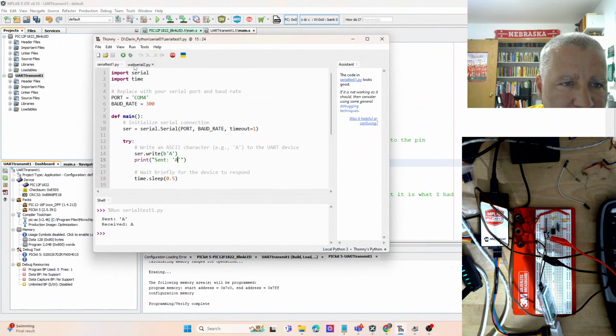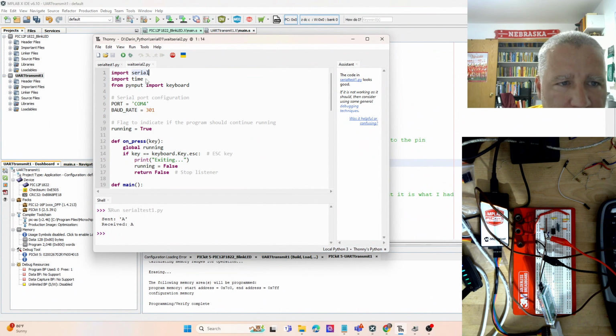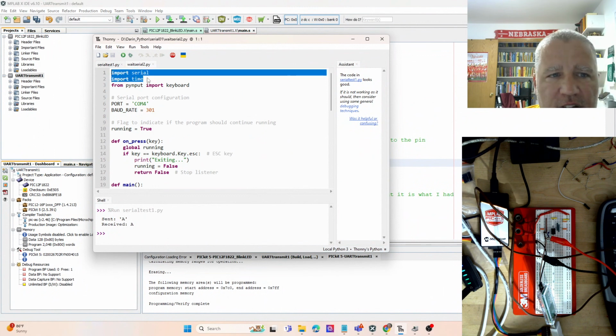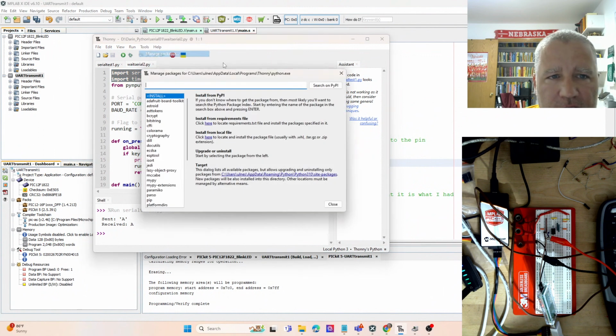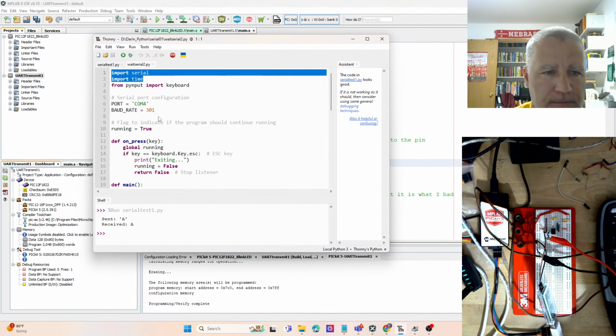We're now going to switch to the program called Wait Serial 2. This is on GitHub as well. And so let's walk through this program. We need a couple of things. These are standard, so these will just work right away. But this PySerial, that you do need to get in the packages. So you have to install that as a package. Then we know that this is COM4. We've already checked that. Baud rate is 301, as we saw from the scope.